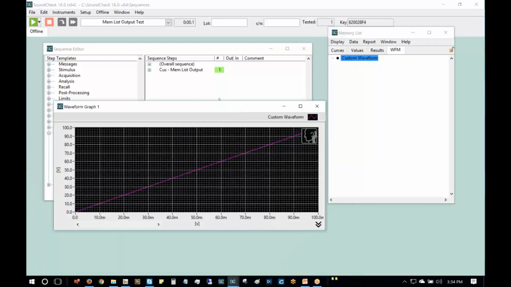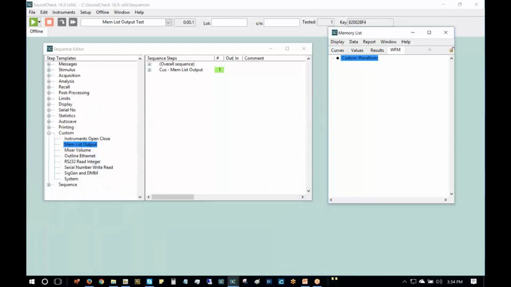Upgrading a VI from SoundCheck 15 to 16 or from 14 to 16 should be fairly straightforward. In general, the further back you go, the more likely it is that something in that custom VI calls something that is no longer supported. So if you are upgrading a very old custom VI, there is still the possibility you might need to make some manual edits to make sure it is compatible with SoundCheck 16.